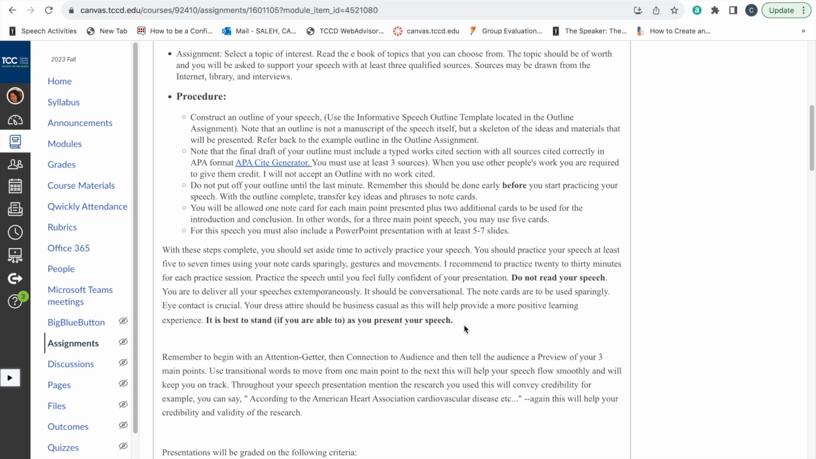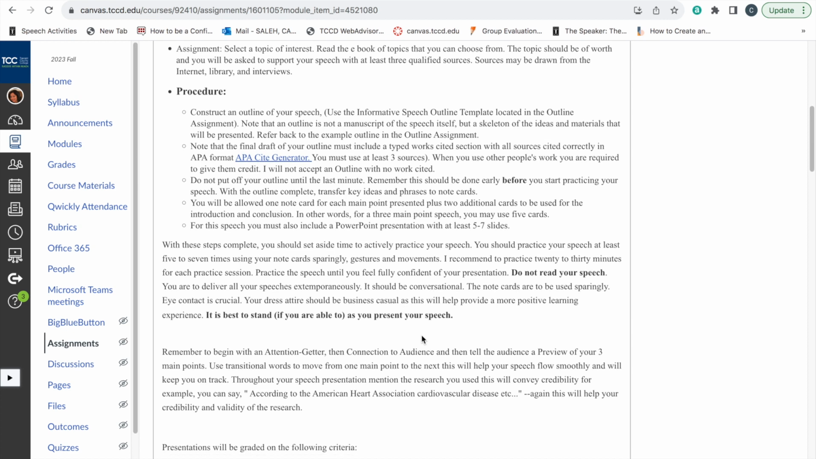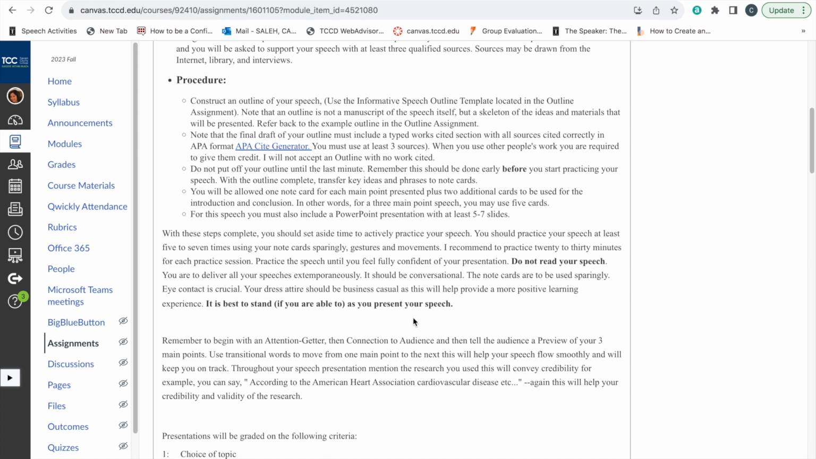Please do not read your speech. You are to deliver all your speeches extemporaneously. It should be conversational. The note cards are to be used sparingly. Eye contact is crucial. Dress attire should be business casual, as this will help provide a more positive learning experience. And it is best to stand as you present your speech, if you're able to, but please stand.